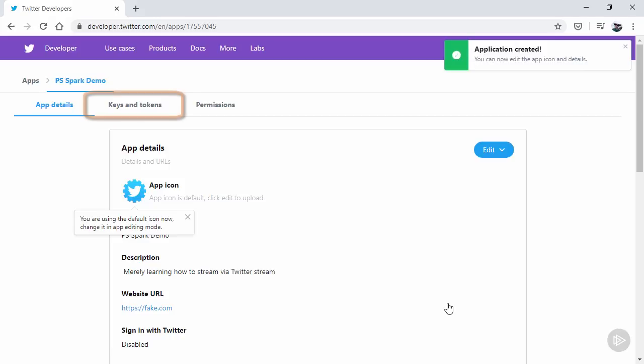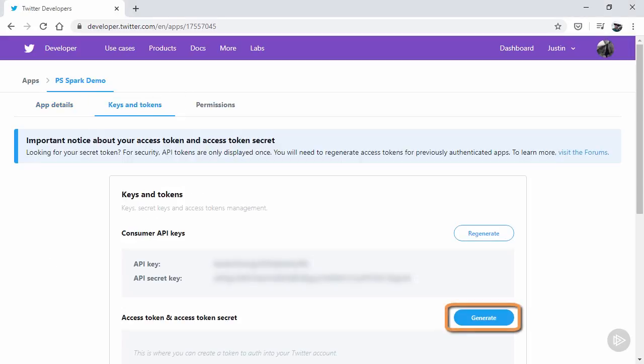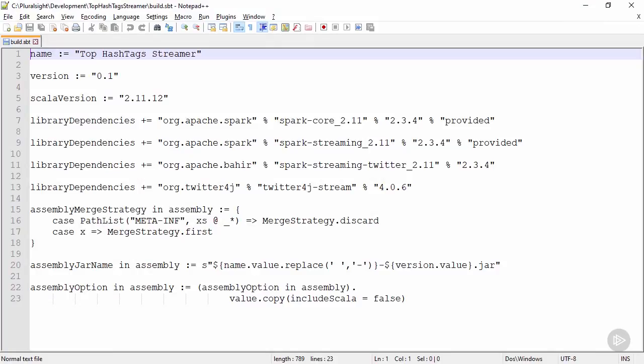Once created, you can go to your new app's Keys and Tokens section and click on the Generate button. Make note of the tokens, as you'll need them to open the application's own stream. But first, let's see what we need to put in our build file to create a standalone streaming application. At minimum, we need to include the Spark streaming dependency.